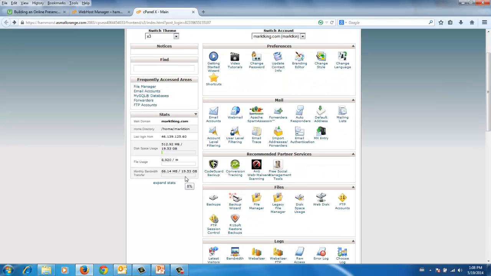So cPanel is really an amazing piece of software which makes web hosting management really easy.